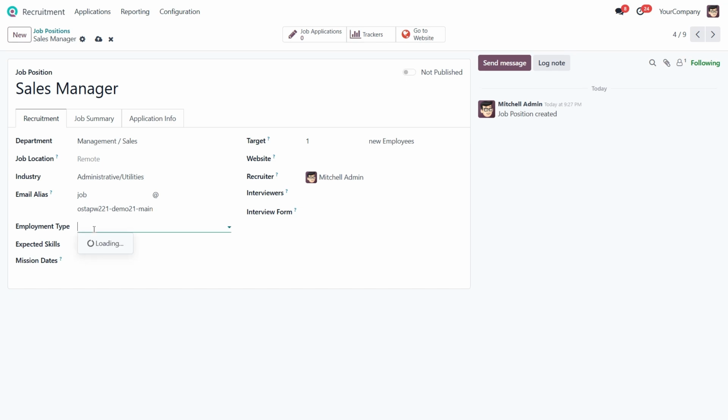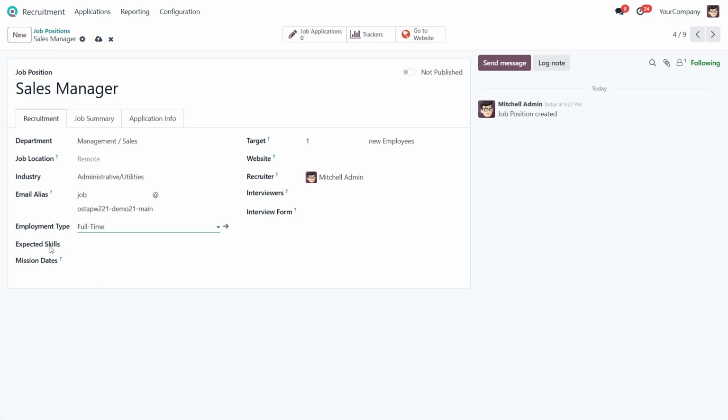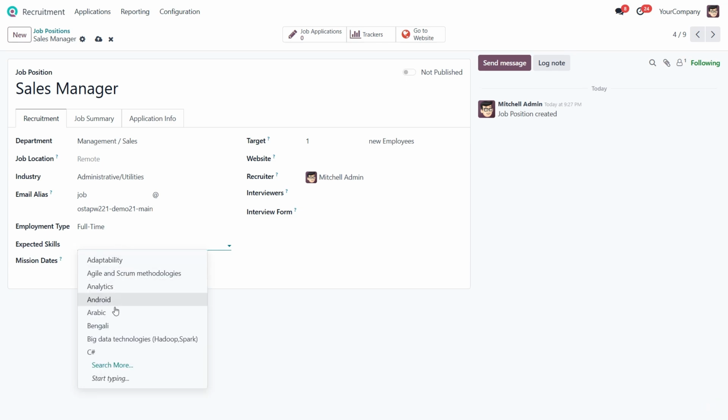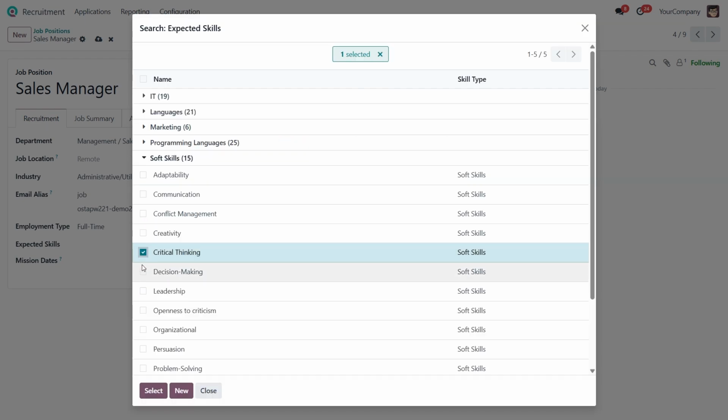Now let's select the employment type. We'll choose full-time for this role. Below we can add some expected skills for this job position. Let's click into the skills field and choose search more. This brings up a list of general skill groups. I'll select some soft skills and click select.